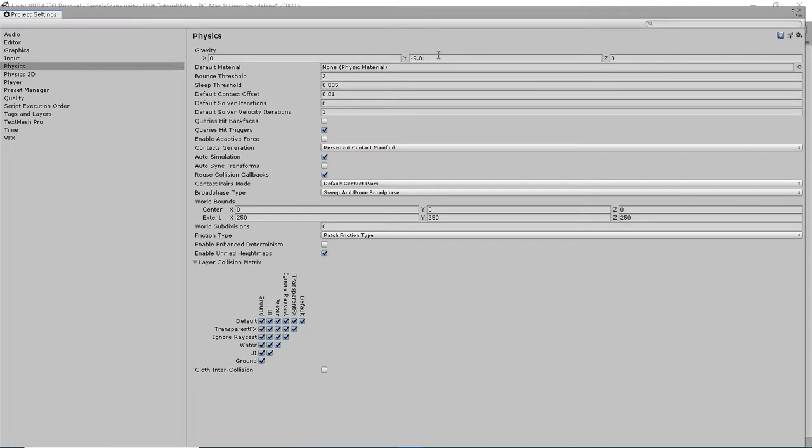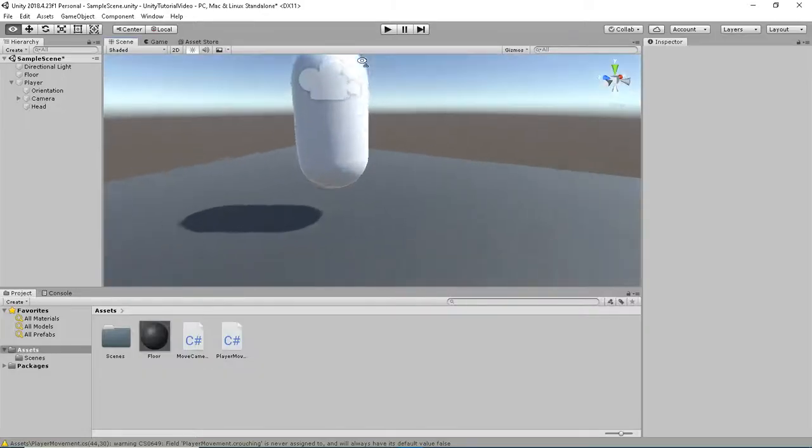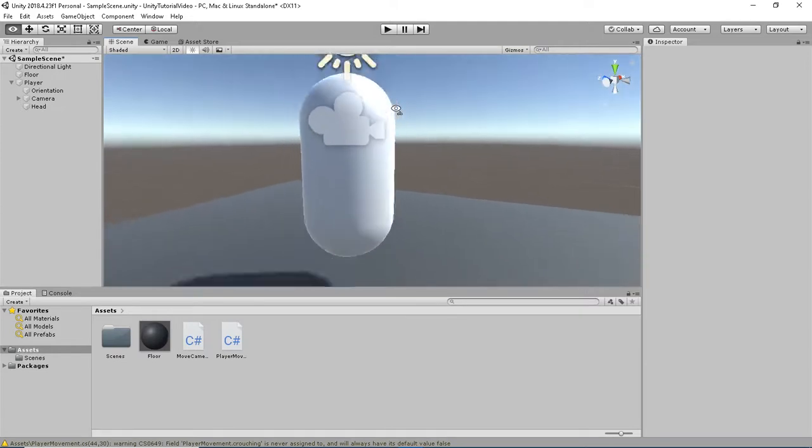If it isn't, don't worry about it, just come down here to physics, and where it says minus 9.81, change that to minus 30. If you're creating a humongous game, I don't recommend doing this, but to be fair, it's the only way this script will work, so if you find another script tutorial, I'm sorry, it's the only way.